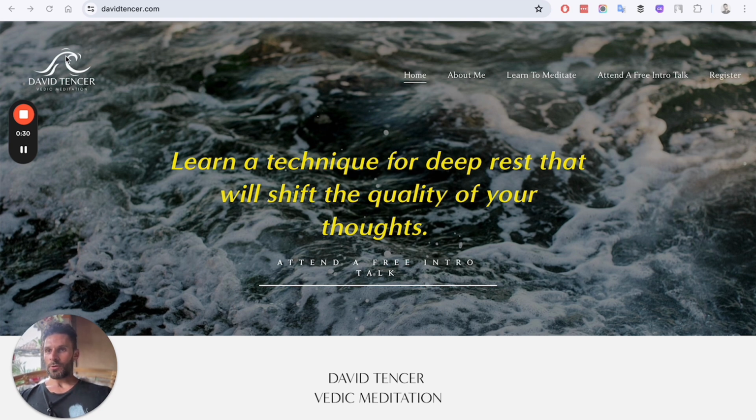On the top left, there is the logo, and here there is a navigation. This is a very common best practice for websites, so this is working. You see this Vedic meditation is very small, and also this background doesn't make it super easy to read the navigation, but nothing major. One thing that I want to point your attention to is this "Learn a technique for deep rest." This is the H1, this is the title. This is the most important thing that happened.